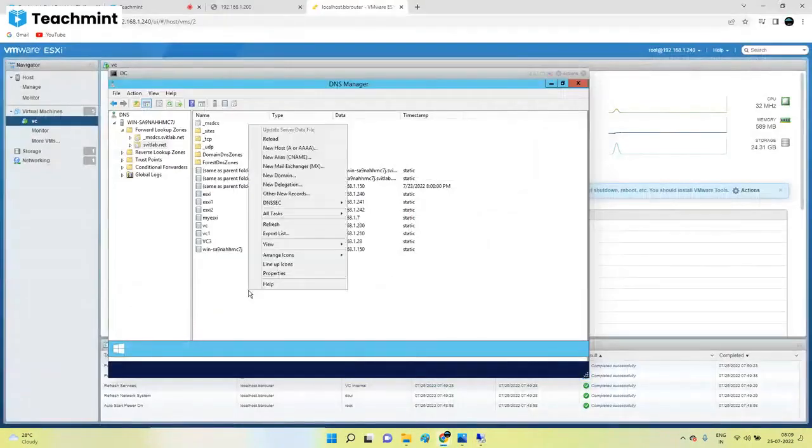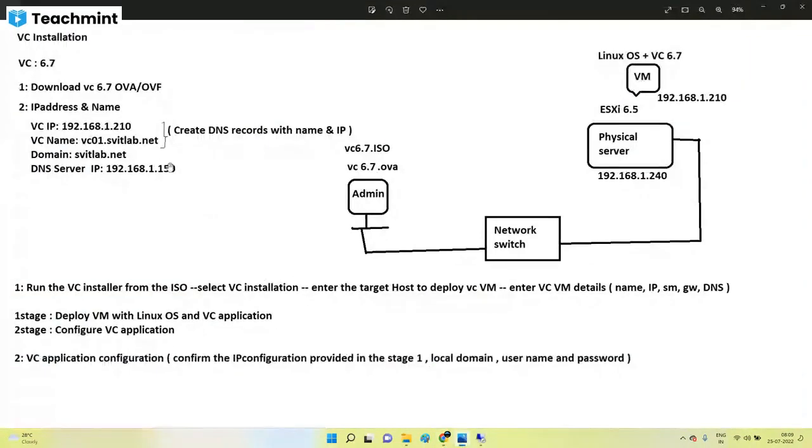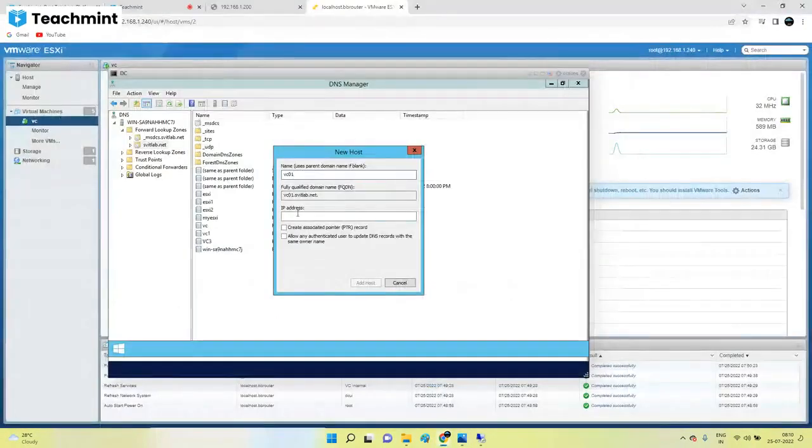In the empty space, right click, New Host. Here we have to enter that name and IP. Name is VC01. Type VC01 and it will give the full name here itself. You don't need to type the full name. The full name is vc01.svitlab.net. It will automatically show the full name here, so you just type the short name. Then the IP address we decided.